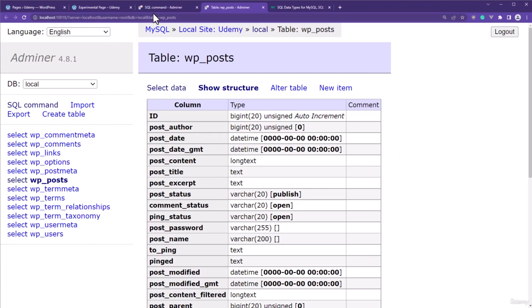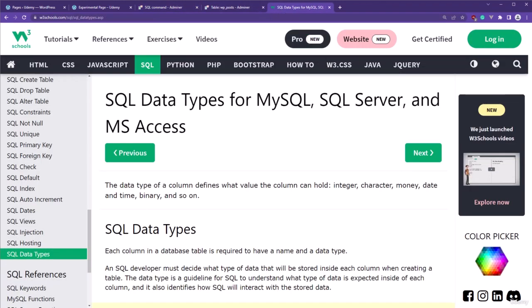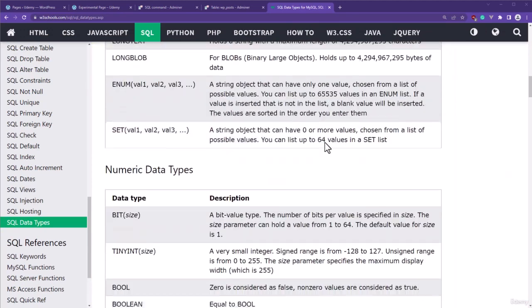Back to our query, we will add a column called ID. This column's value should never change after a value has been inserted. Next, we must provide the data type. In the resource section of this lecture, I provide a link to a list of data types. Unlike programming languages, databases will have dozens of data types for the same type of value. Let's look at an example by scrolling to the Numeric Data Types section.